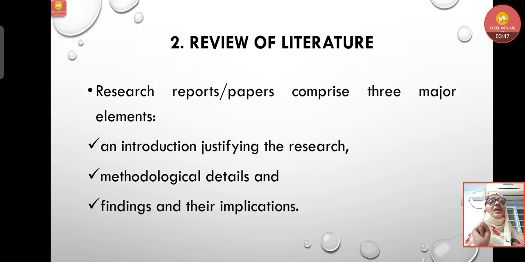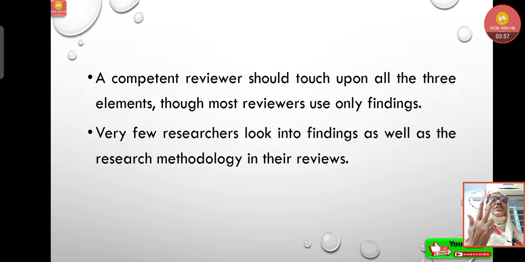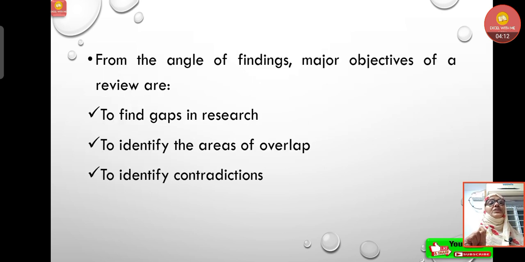Secondly, review of literature. Research reports or papers comprise 3 major elements: an introduction justifying the research, methodological details, and findings and their implications. So, a competent reviewer should touch upon all 3 elements, though most reviewers use only findings. Very few researchers look into findings as well as the research methodology in their reviews. Generally, we take only the problem, the person and the findings. But the best quality should be that we check out the methodology also.